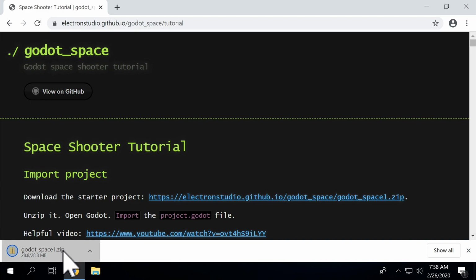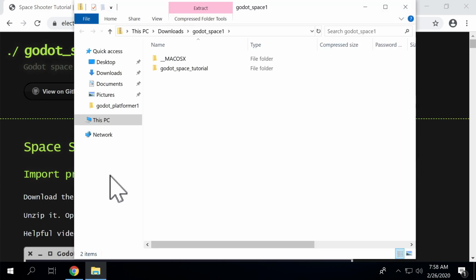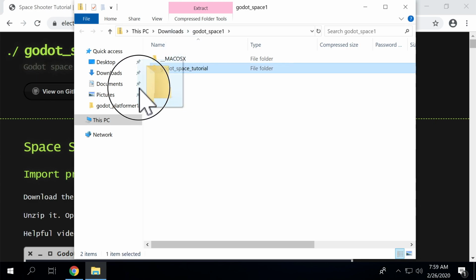Now the project is a zip file, so Windows opens it in this window. It can't be used while it's inside the zip file because the files can't be modified, so we have to take the files from inside the zip file and drag them somewhere else. So I'm going to put them there.